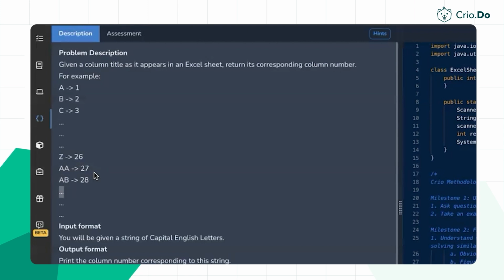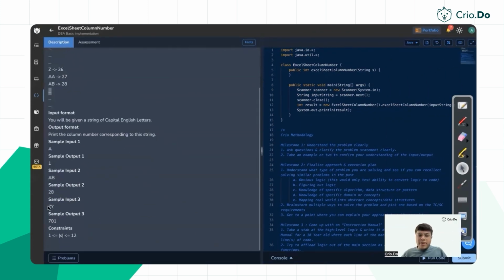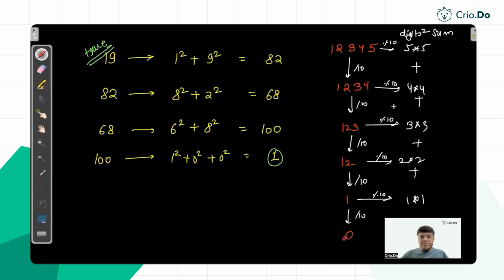Then again, what will be after AZ? It will be BA, BB, BC, BD, and so on up till BZ. Then CA, CB. So given any string, we have to figure out the corresponding number. How we can do it, that is the question.